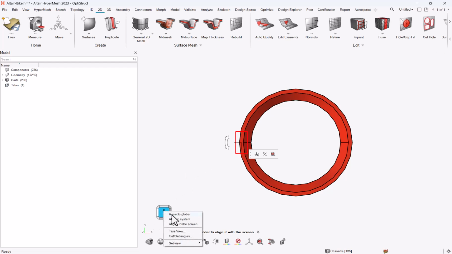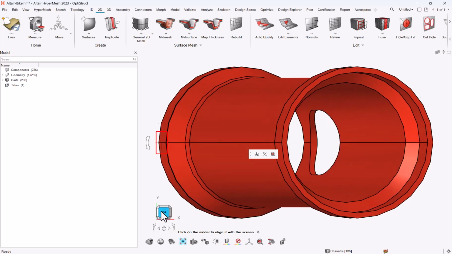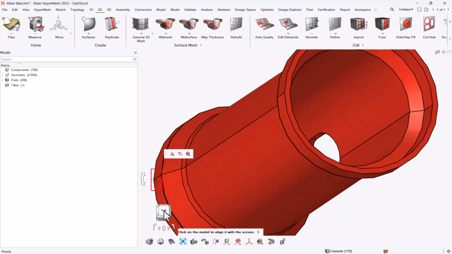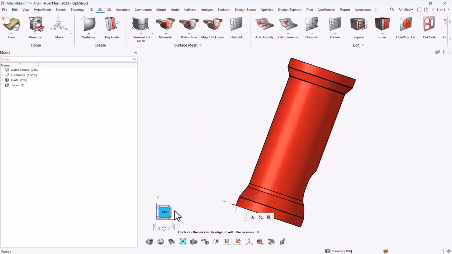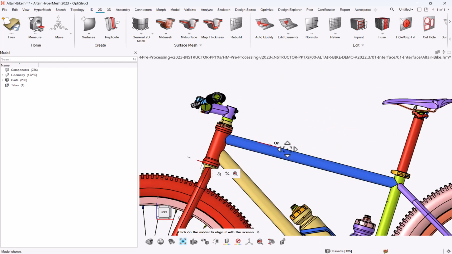Obviously, at any time, you can reset to global and get back to the full view and show again all your bike model, for instance.